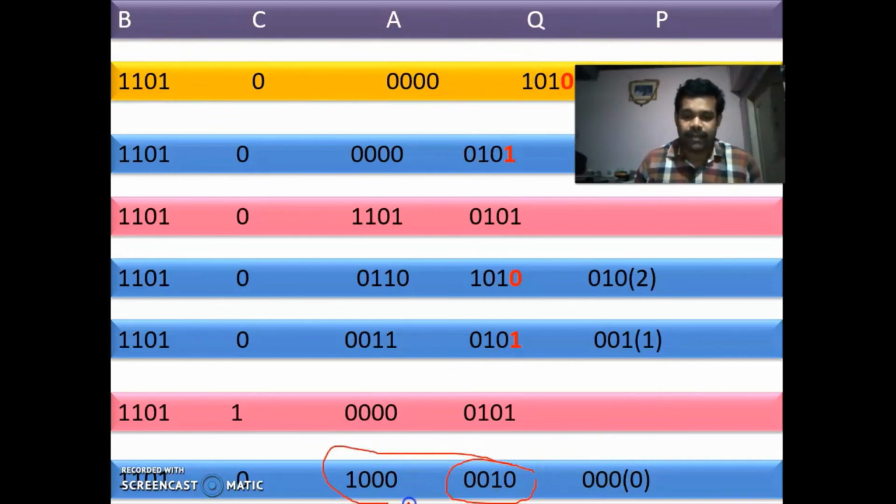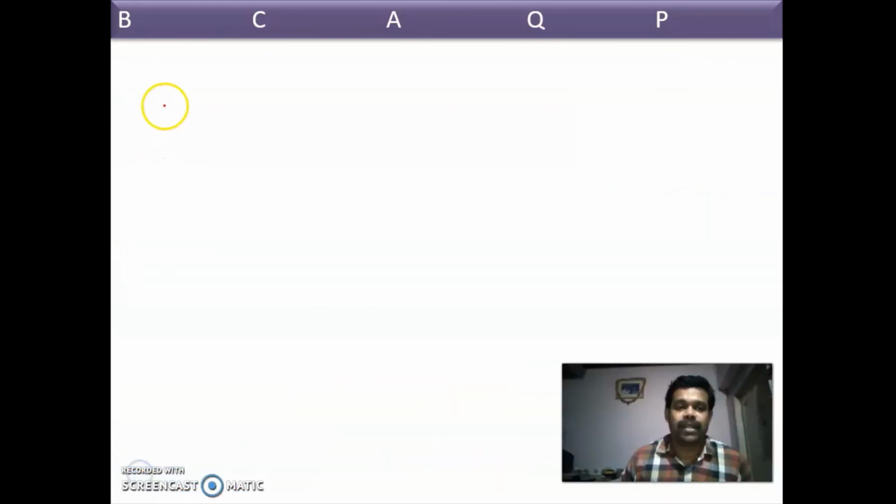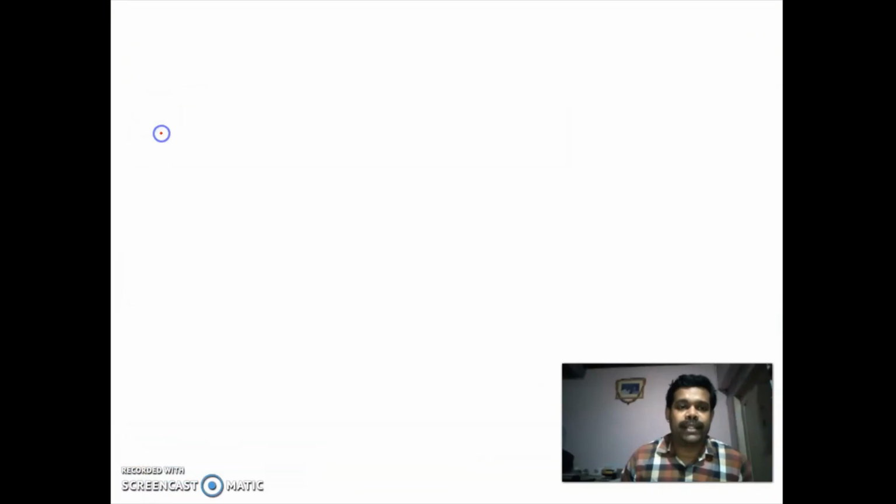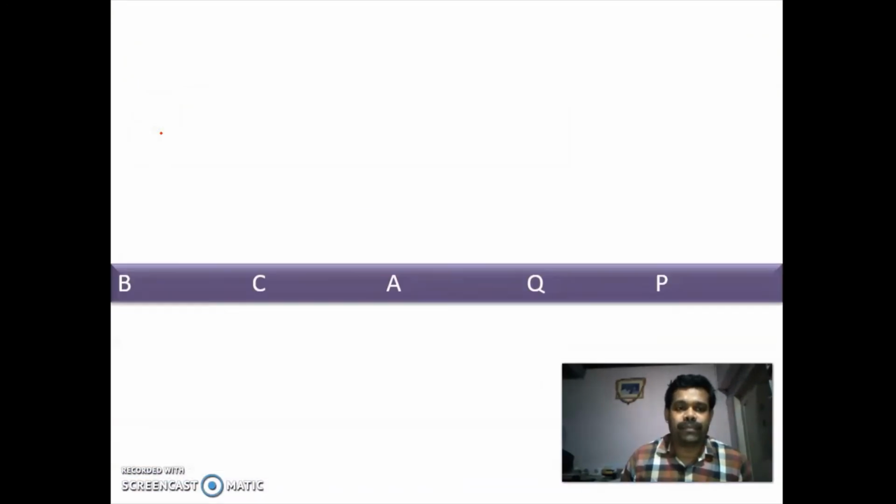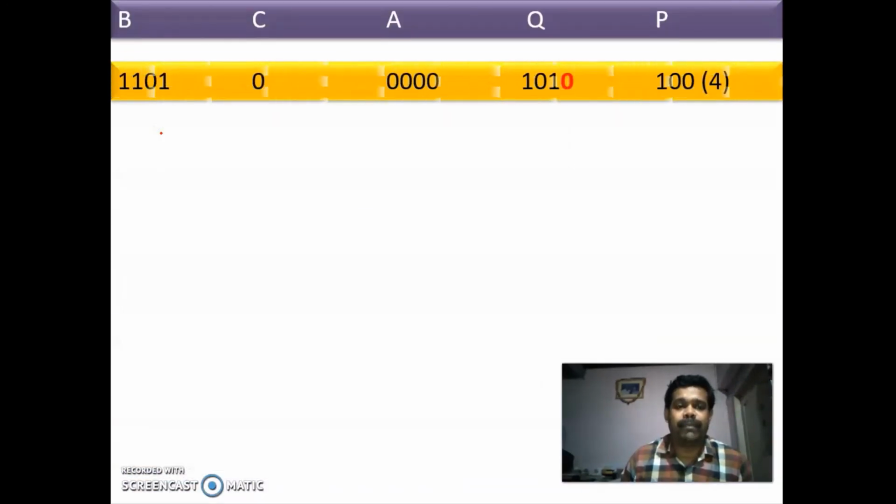Okay, this is a binary equivalent of 130. So 1000010 is a binary equivalent of 13. Okay, once again I will. So we are loading the multiplicand in the P and we are making C as 0, A as 0 and multiplier in Q and we are making P as a count 4.